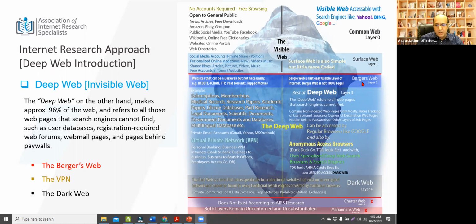This is also called a Berger's web, which means that it is deceptive, where apparently it seems that it is open, but in reality, where all the right information or the real information exists is kind of hidden to a certain extent. So there is this Berger's web there.